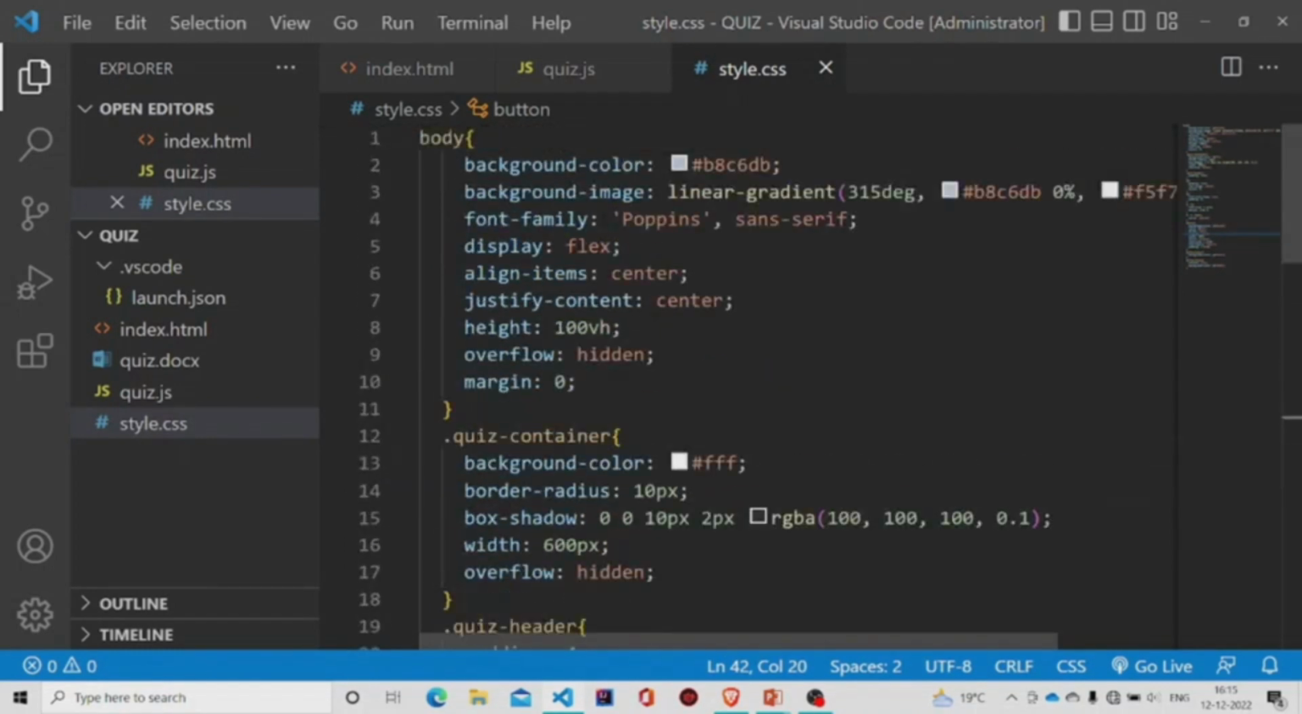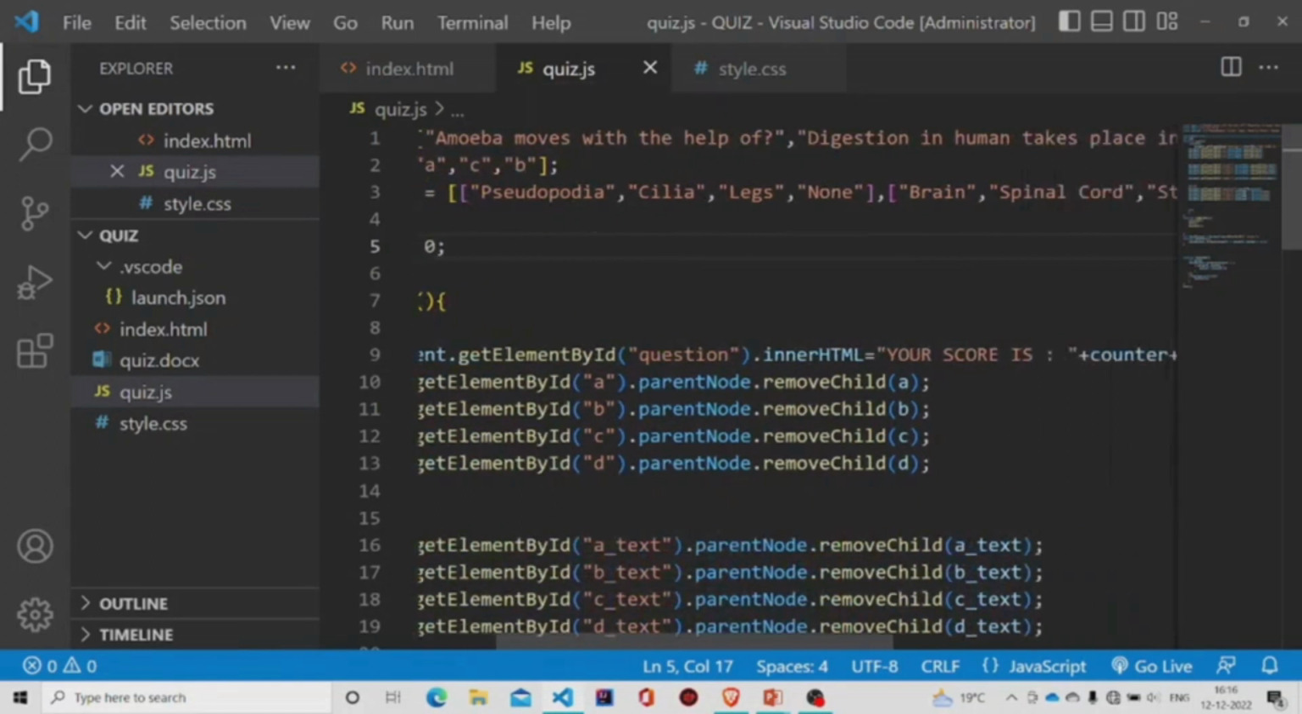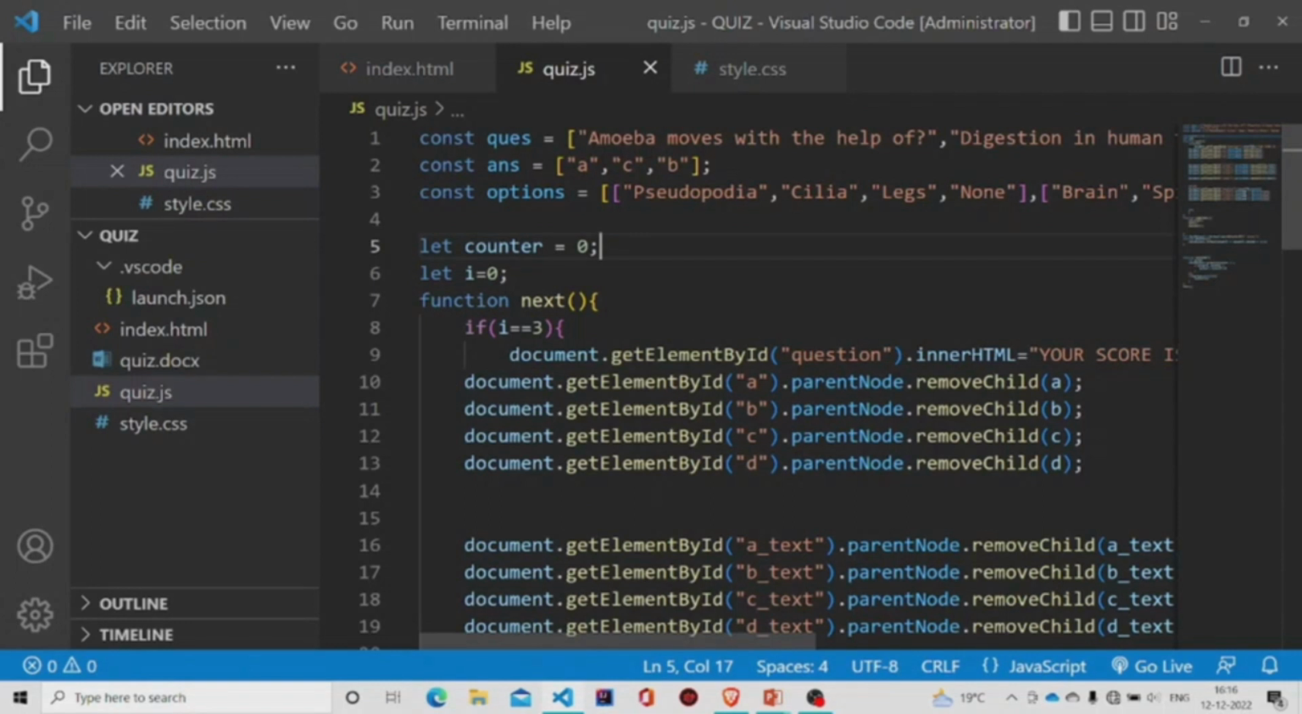Now let's jump onto the JavaScript file. This is the JavaScript file where we have the questions, the answer, and the options. I have hard coded it like this, so you can have as many questions as you want. So the questions, the first question, I have saved it in an array. The answers are also present in an array, and these options are present in a 2D array. So we have this variable counter, the variable i.